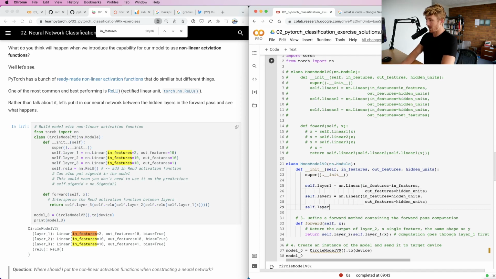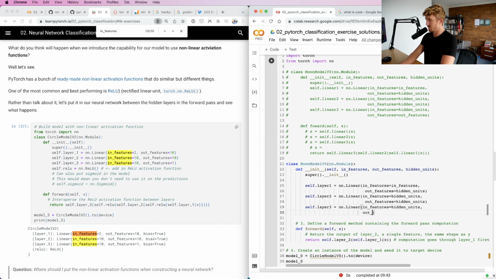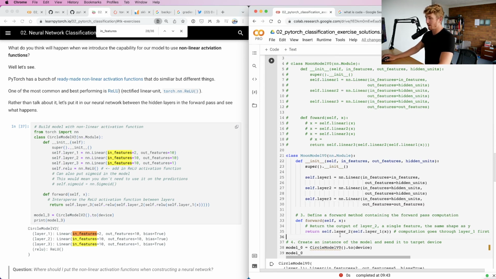This is actually very good error finding, because you're seeing me run into the exact same error that you may run into. And then all we need to do here is add self.layer3.